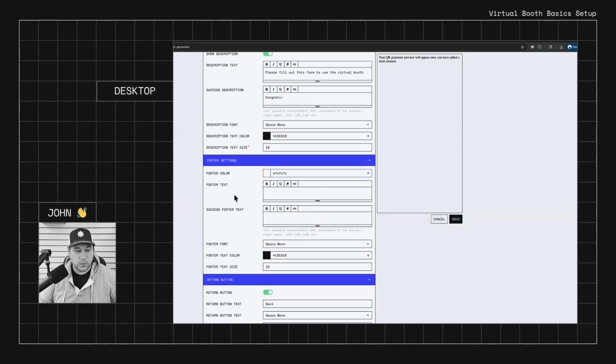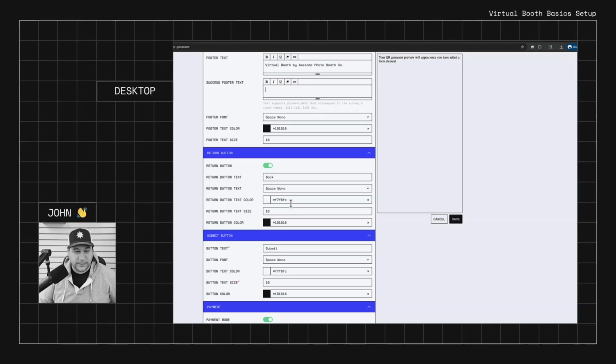Footer. Put in your footer there as you'd like. Virtual booth by Awesome Photo Booth Co. Same thing with the success footer text. That can change also. We'll keep that for now.